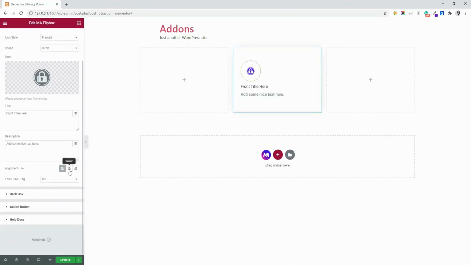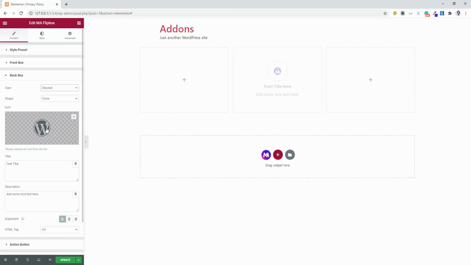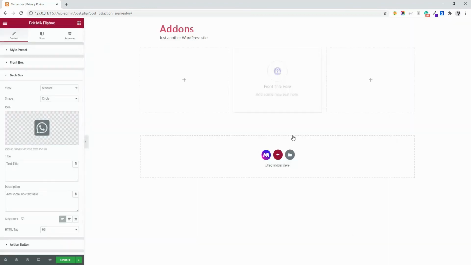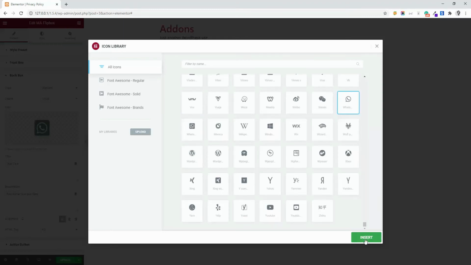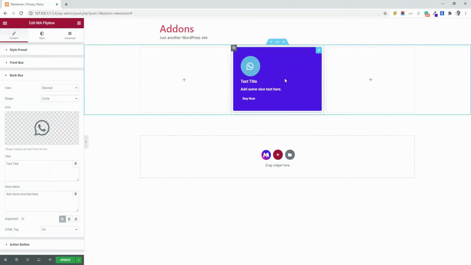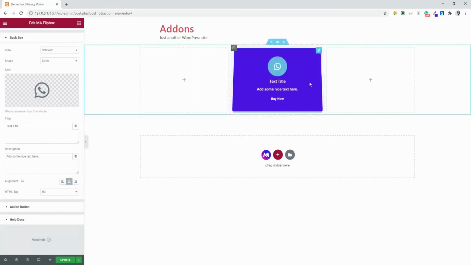You can align the content by clicking on alignment. Then you can define your desired heading tag. Then let's go to the back box, same options, and let me do stacked for this icon. Stacked and circle. Let's change the icon to a WhatsApp icon. Okay, not this one. Let's select a transparent background icon. Now let me hover, and you see the changes. You can also align this back box to center and center.